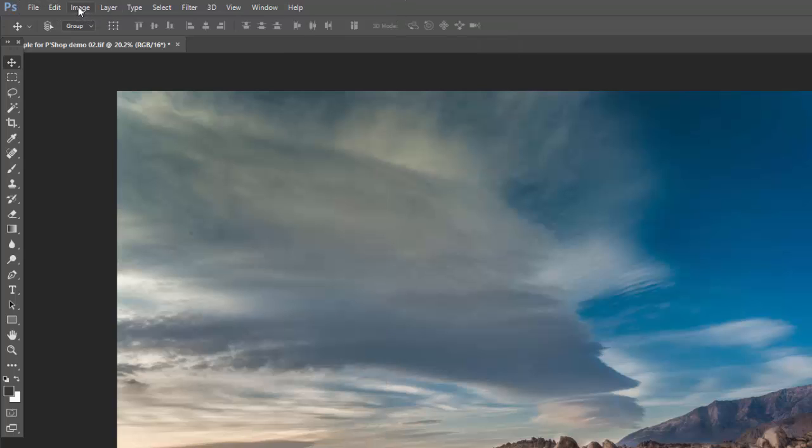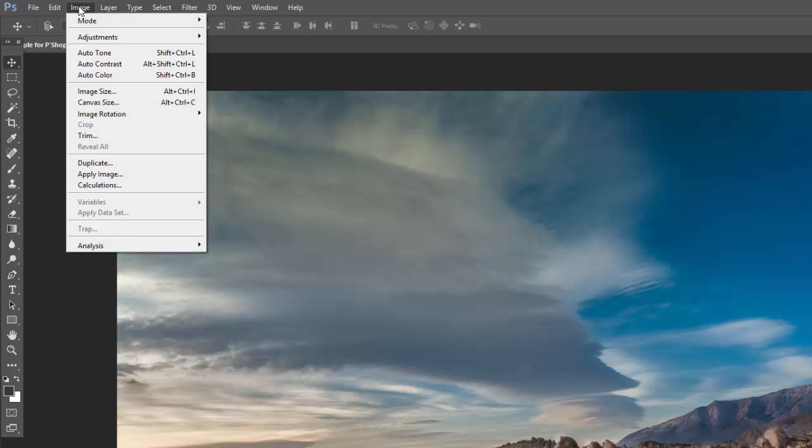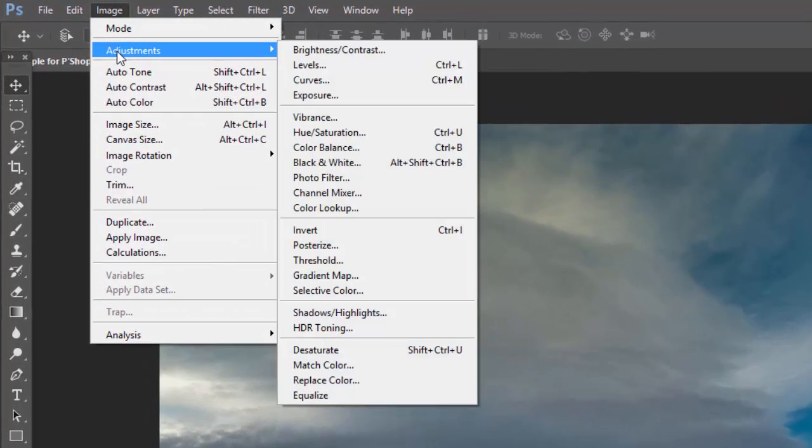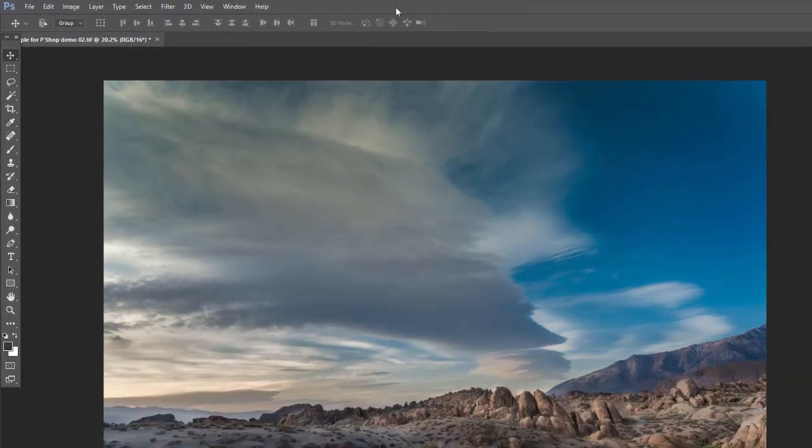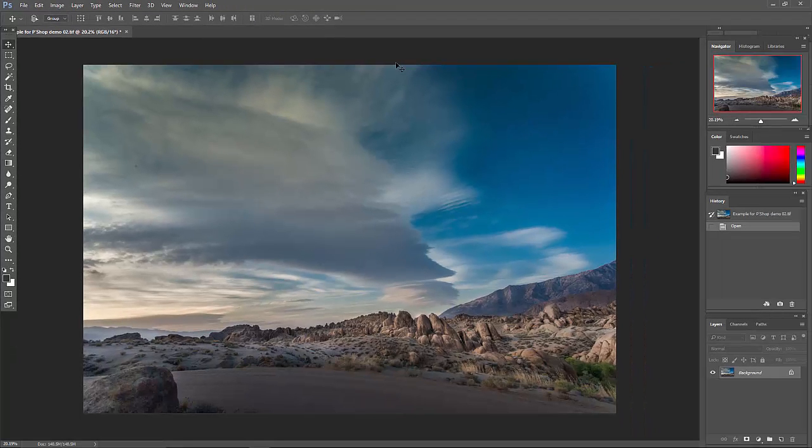We're going to be spending a lot of time in this menu, the image menu, especially under the adjustments. Most of the things we'll do in this first section, the basic editing tools we're going to do, are going to be in this part right here in image adjustments. So you're going to become intimately familiar with this part. Okay, and that's pretty much the window that we'll be operating in.